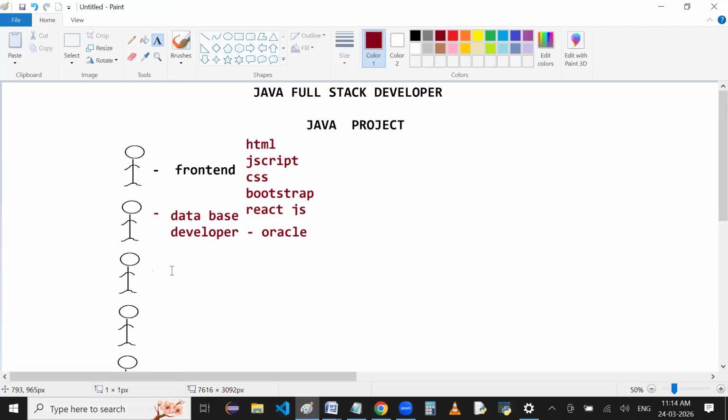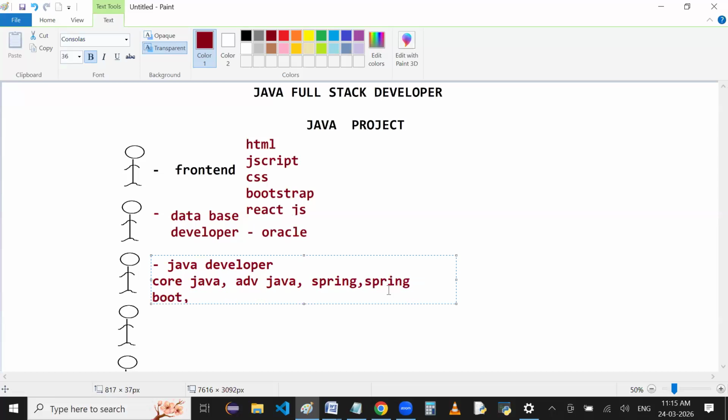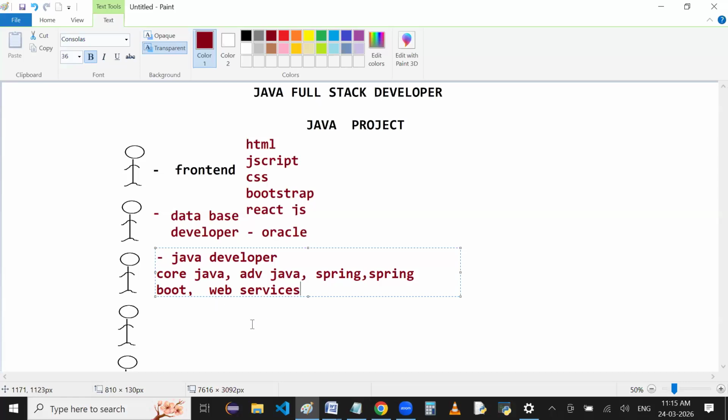Next, the third person is nothing but the Java developer. He has to know about core Java, advanced Java, Spring Boot, and web services. Now, this Java developer has to know about core Java, advanced Java, Spring Boot, web services.